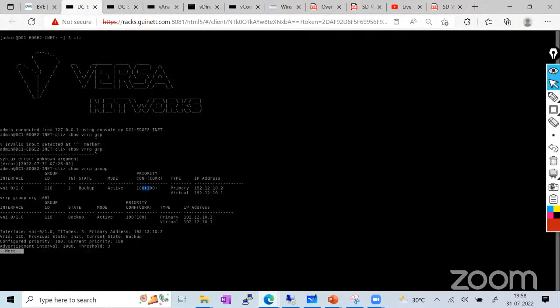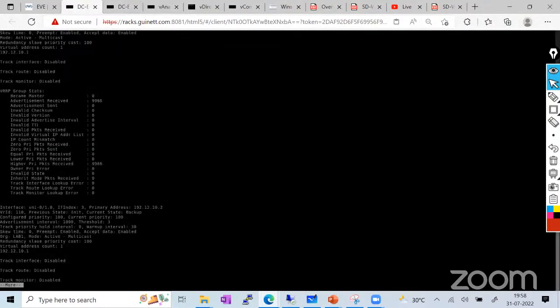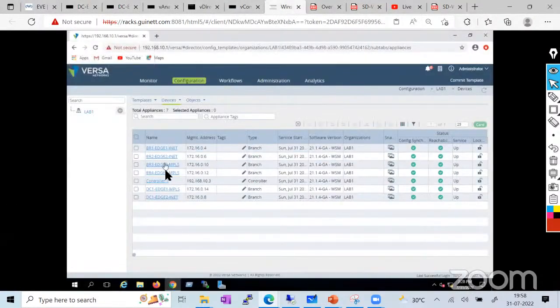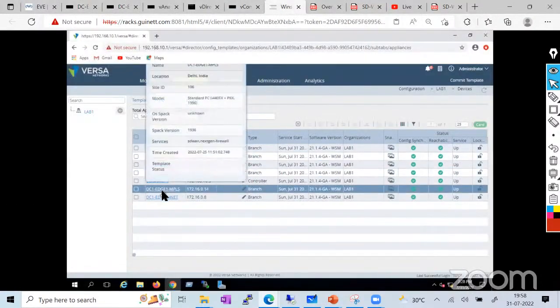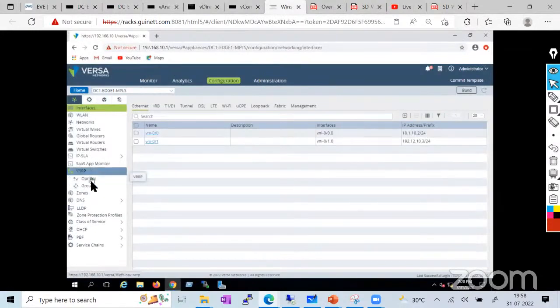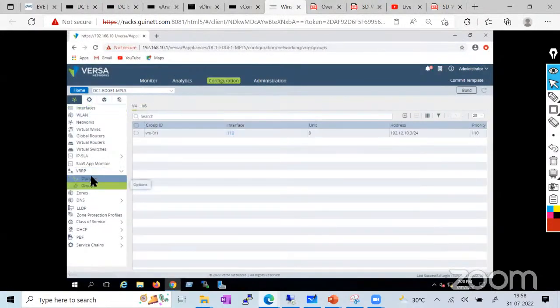So this is how we can run the VRRP, and we know how the configuration is going to happen from the DC point of view. In the DC, if you want to do the VRRP configuration, you just have to create the group and the options and group. You just have to define the priority and build the template. It is going to push to the devices. So this is how we can do the different configurations.